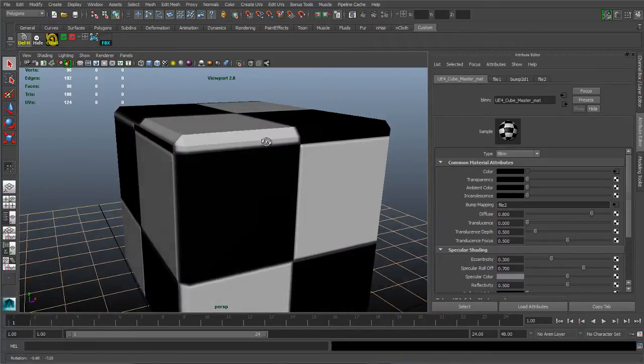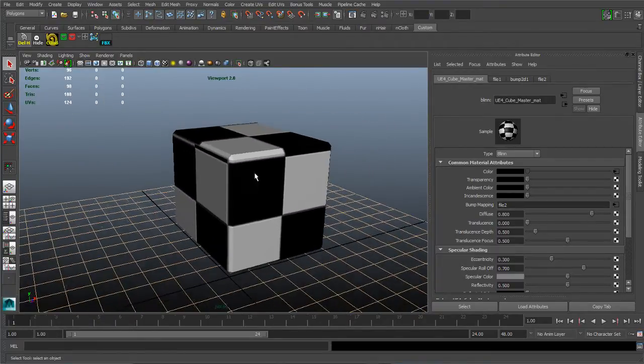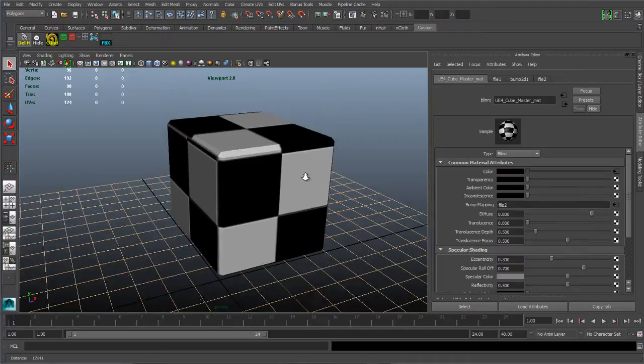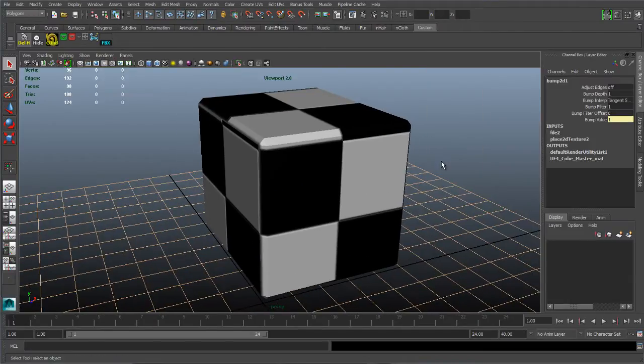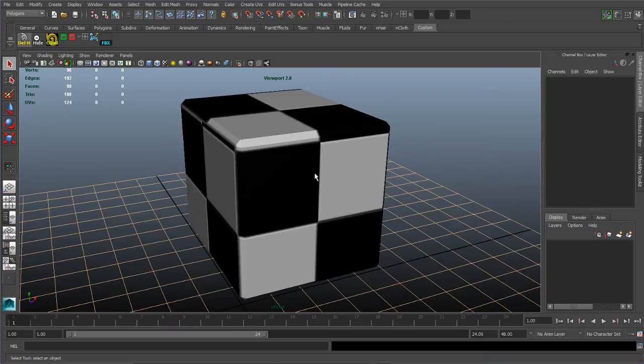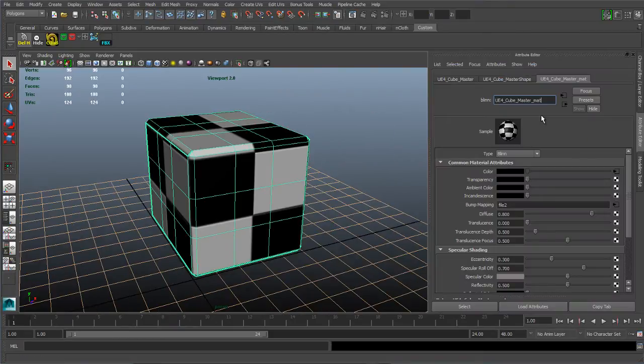If I switch over to viewport 2.0, I can see everything is mapped correctly and all that stuff. So right now I have a Maya blend material with a texture plugged into the color slot and a normal map plugged into the bump mapping slot. What I'm going to do now is change the name of the material. I'm going to call this checker black.